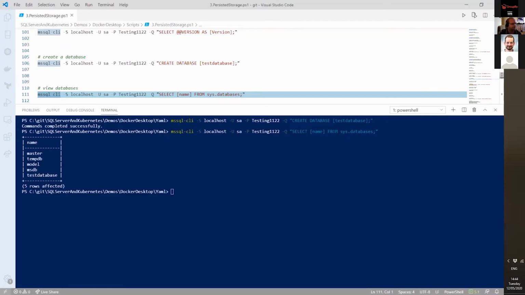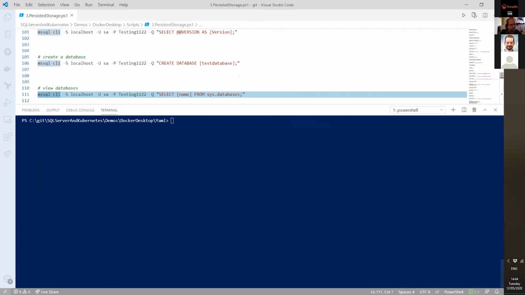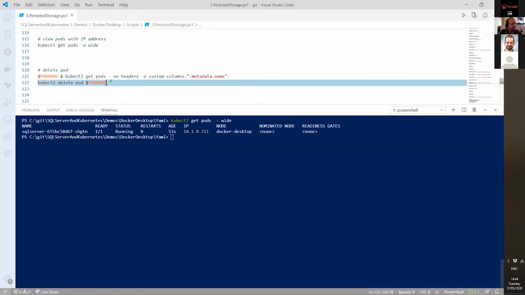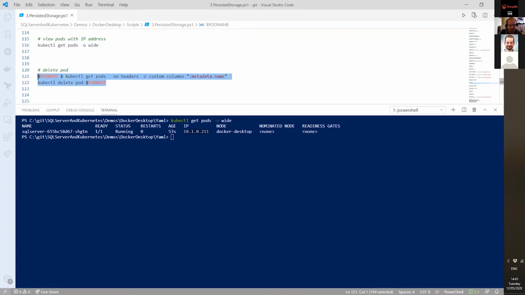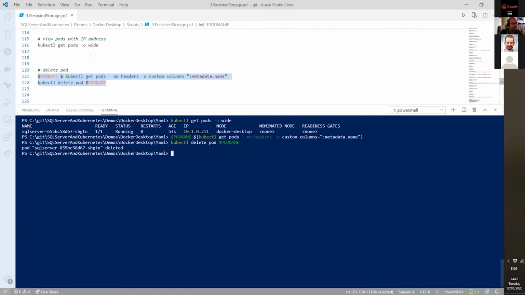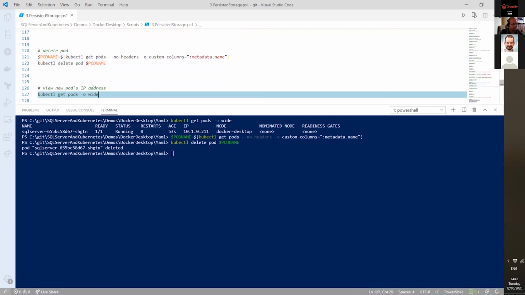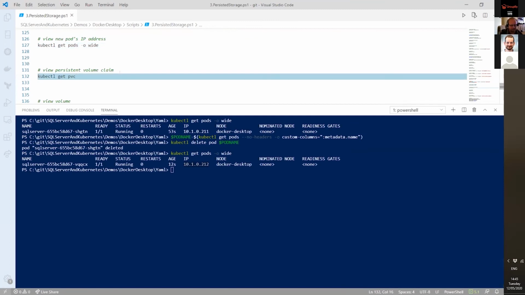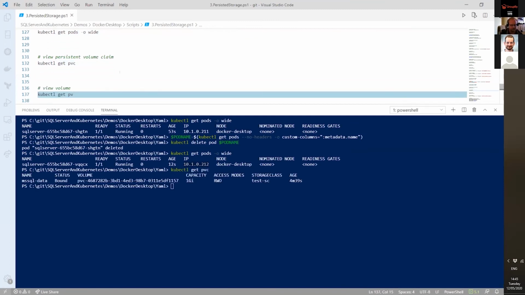So back into Visual Studio Code. Get our pods. There is IP address of 10.1.0.211. And same as in the last demo, I'm now just going to grab that pod name and delete that pod. So again, Kubernetes should realize that the running state no longer matches the desired state and should automatically fix that for us. So we should be able to see that pod. There we go. We've got our pod up and running, age of 12 seconds, different IP address. But we still have our persistent volume claim and our volume.